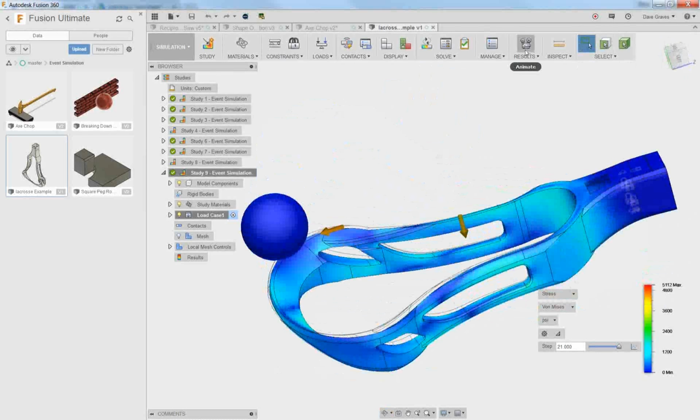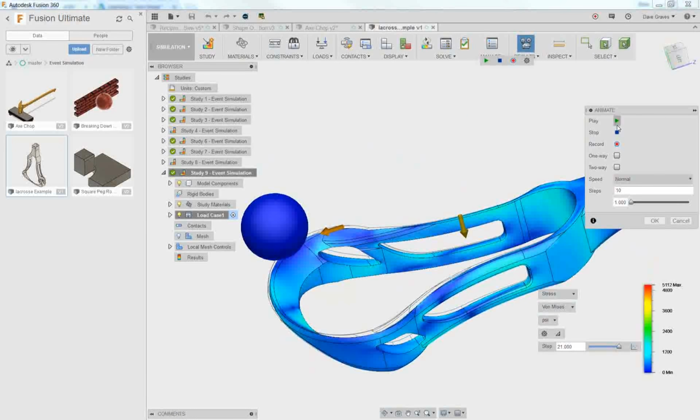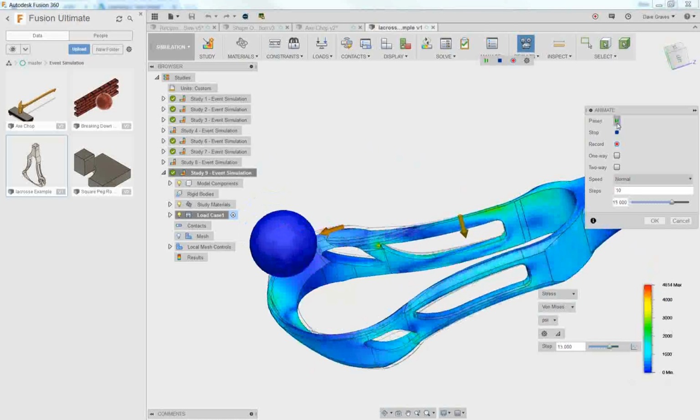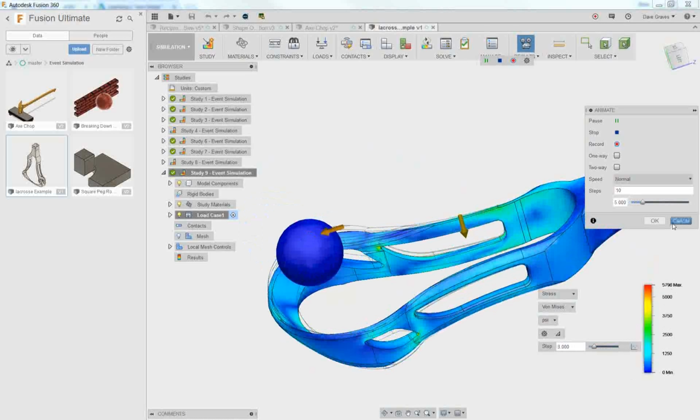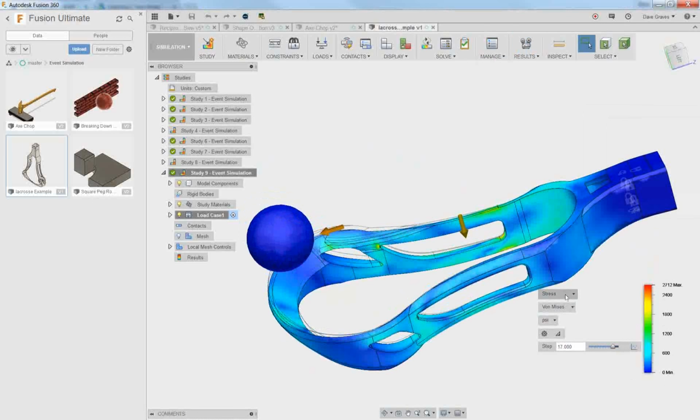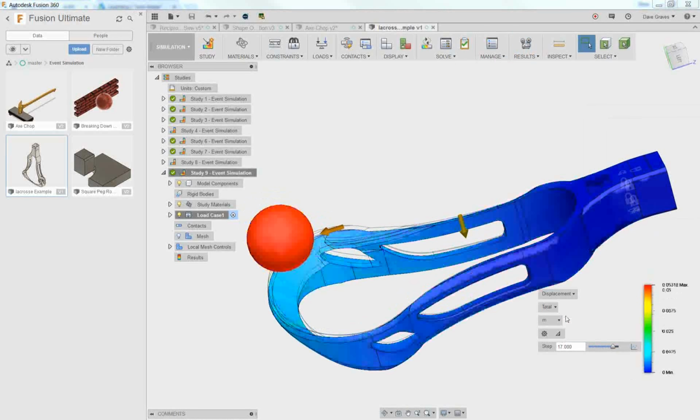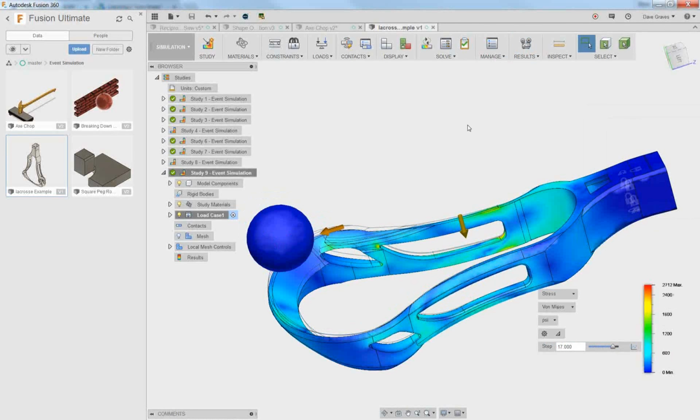Here's another one, where I have a daughter who actually tried to take up lacrosse, so she's pretty excited. But check this out. I'm just looking at the stress as this ball hits this lacrosse stick. Where are my high stress points? Where am I going to be concerned? Again, we could look at the overall displacement of the part. We can look at acceleration and velocity. So a lot of neat things like that.